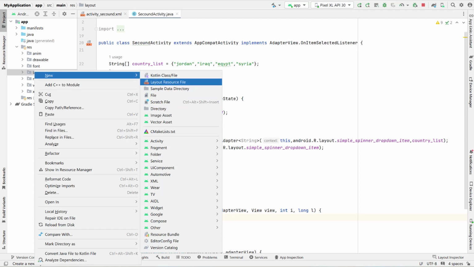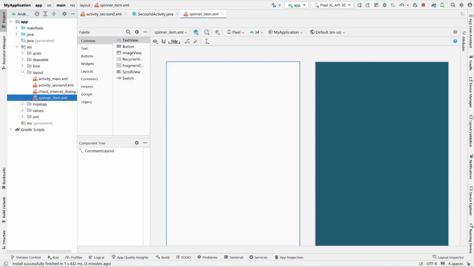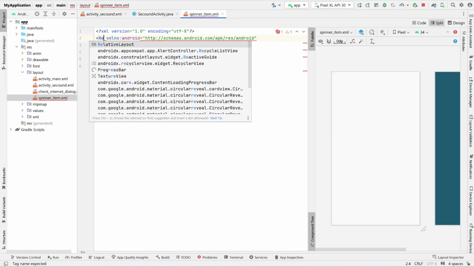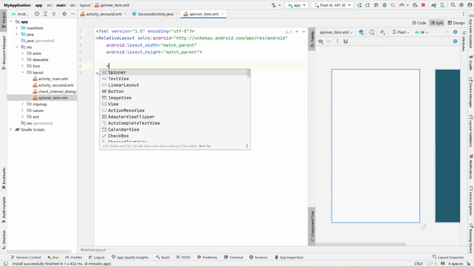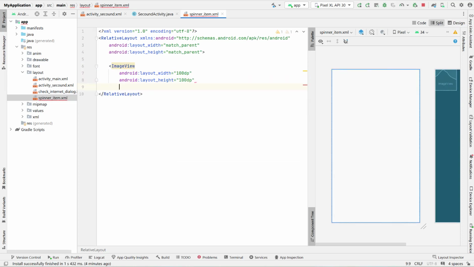OK, now let's make a custom spinner with image and text for each element in the spinner. First we will create a new layout resource file for items in the spinner. Each item in the spinner will have this layout, with an image view and a text view.